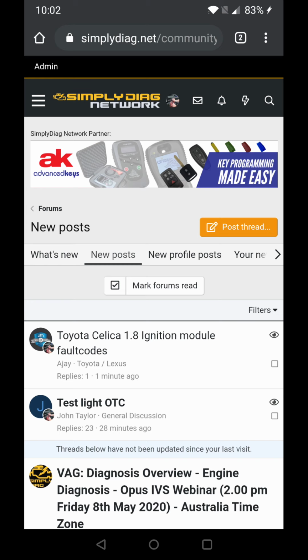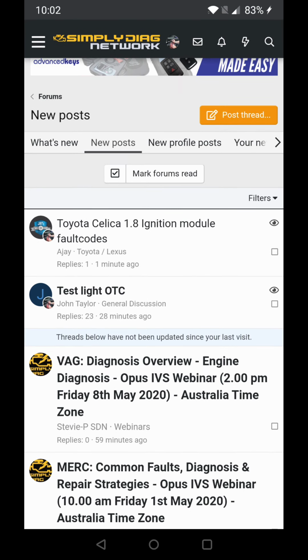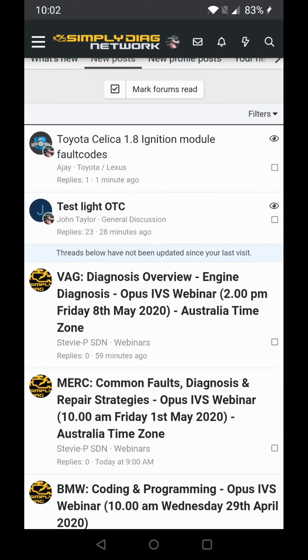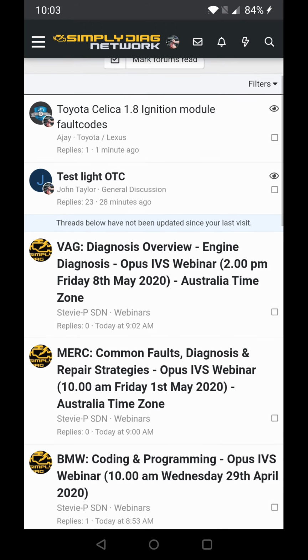the posts. So the first one there, we've got a Toyota Celica that's got IGF signal DTCs that we're currently looking at. The next post, we're talking about with one of our partners making custom 4mm banana adapters for the OTC test lights, so we can actually use them in series and plug them into 4mm connectors, bigger alligator clips, all that sort of stuff.